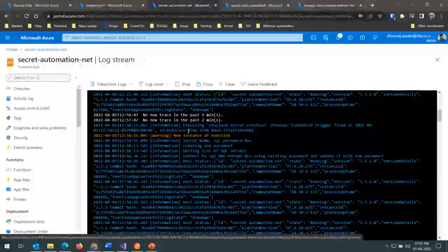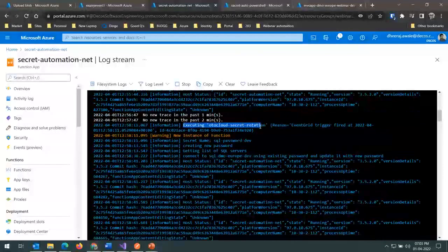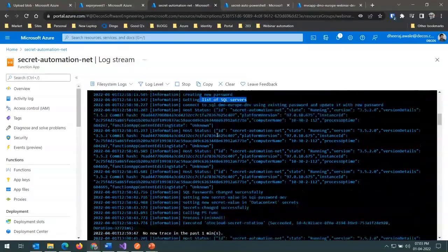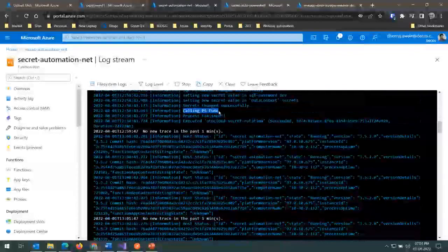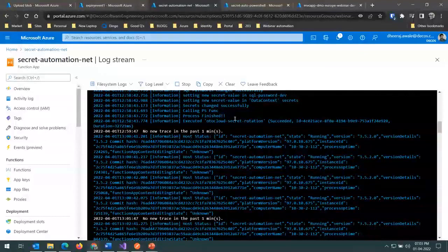So here, if you see, it received the event. Here the secret name was this for the dev environment. It started creating a new password, got a list of SQL servers, then it updated all the SQL servers. It updated the Key Vault here, and then here the .NET function called my PowerShell function, and the process was finished.